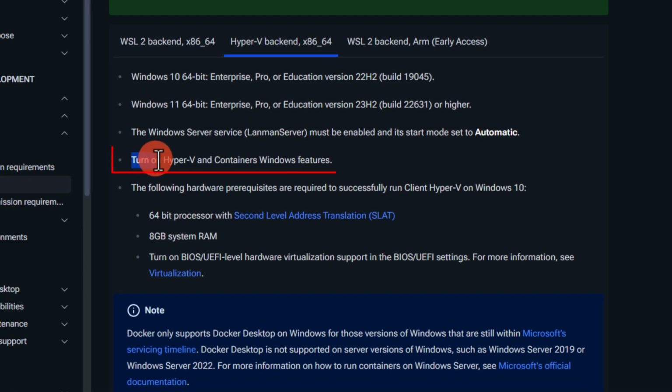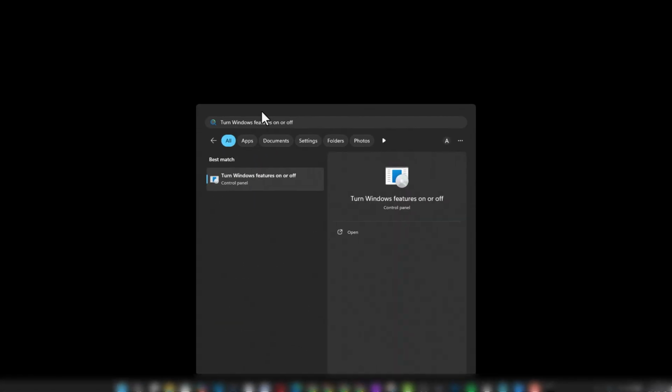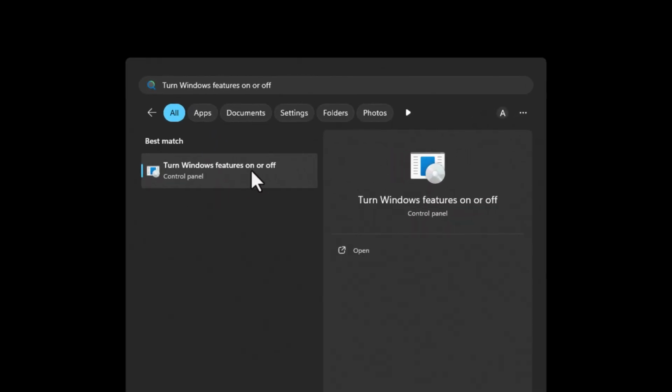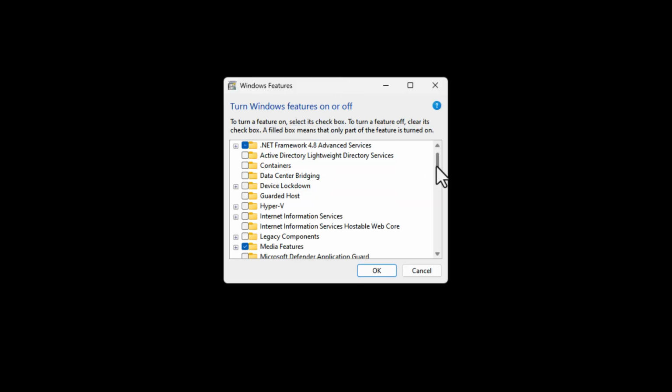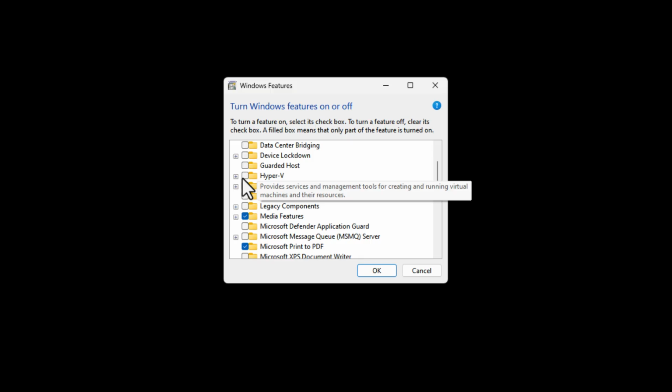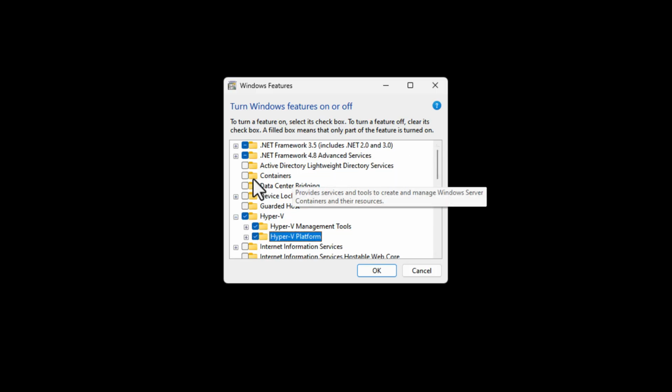Next up, we need to turn on Hyper-V and Containers Windows features. In the Start menu, search Turn Windows Features on or off. And in the list that appears, scroll down to Hyper-V. Now expand Hyper-V and ensure both Hyper-V Management Tools and Hyper-V Platform are enabled. Scroll up and ensure the box next to Containers is checked. And there we have it.